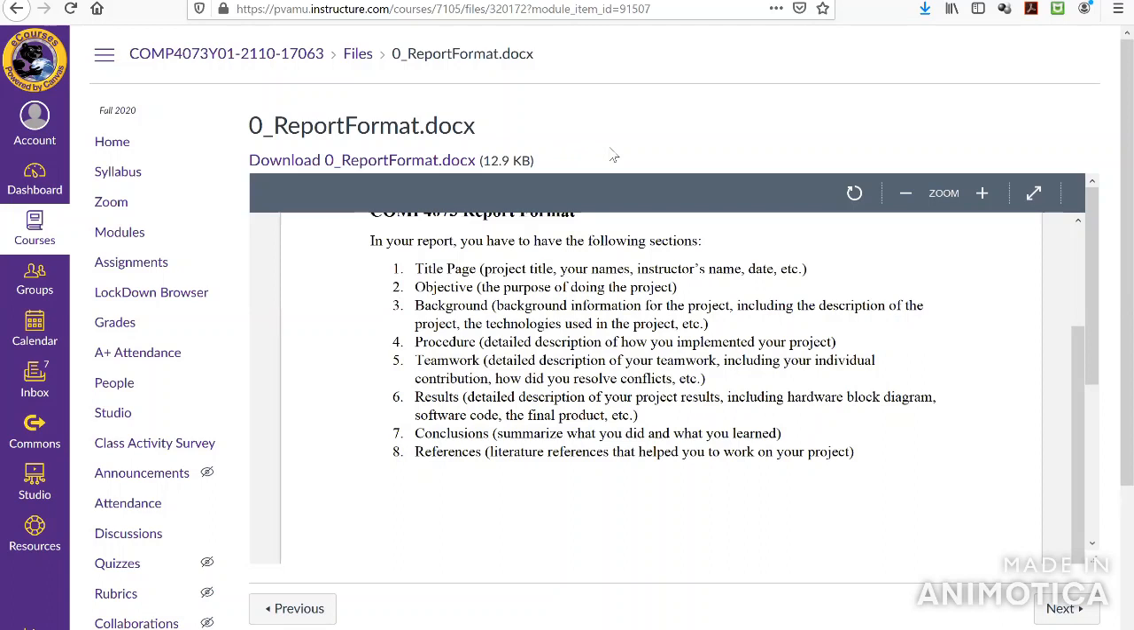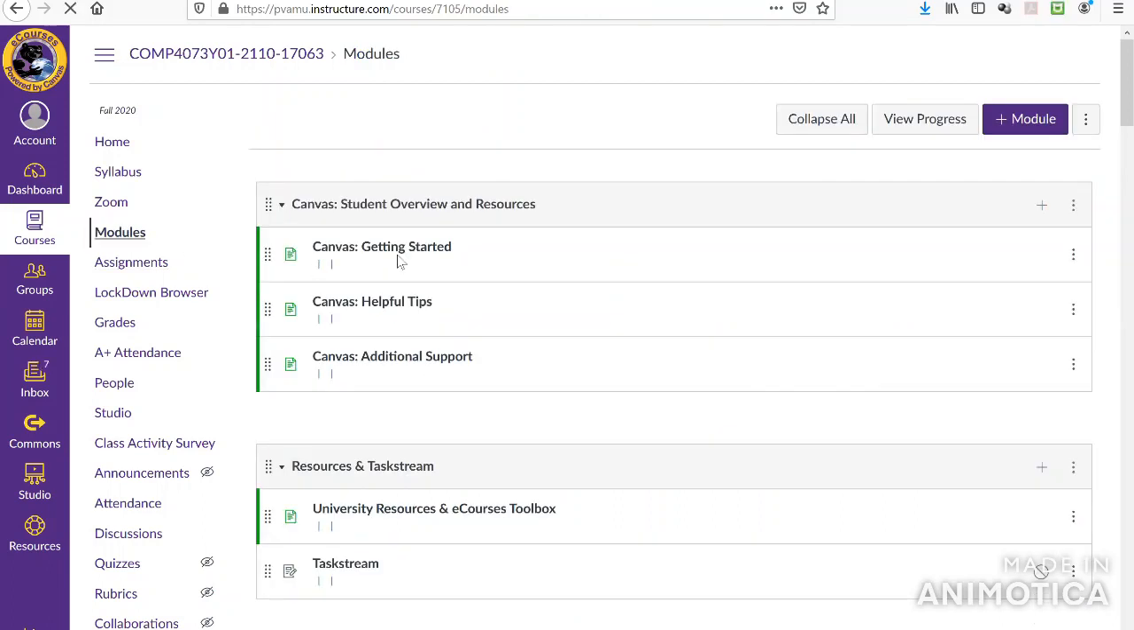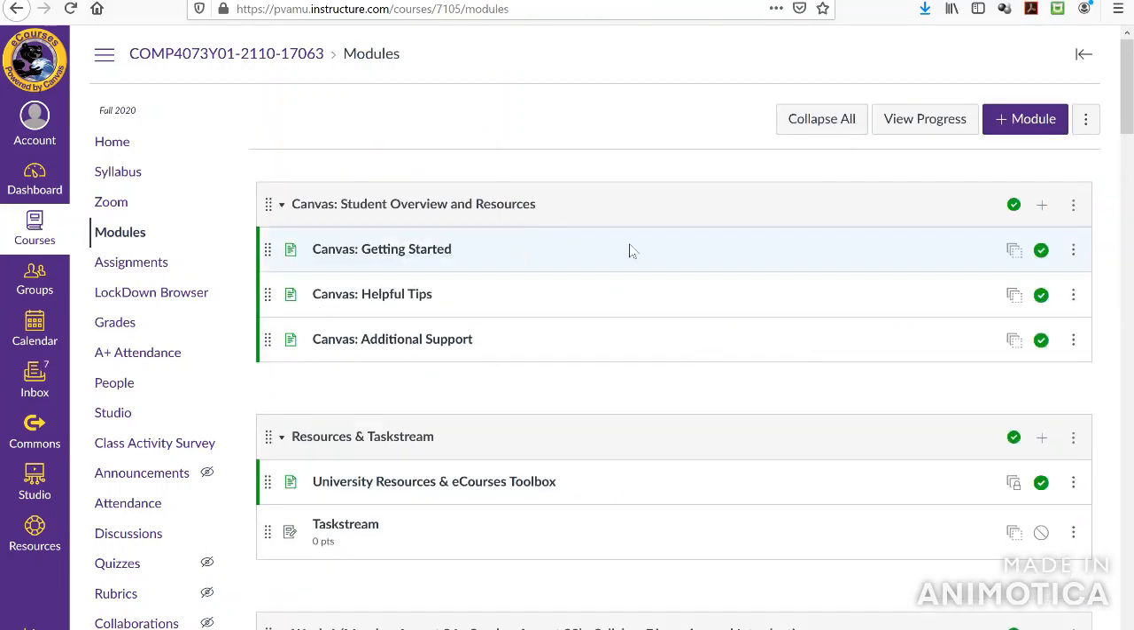How are we going to do that? You can upload multiple files when you submit. You can submit multiple files at once, so you can submit the report and then the actual video with it.